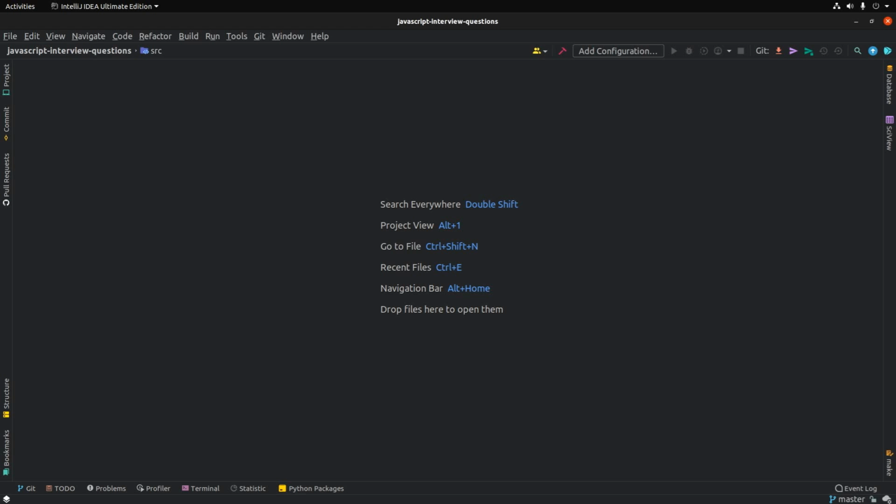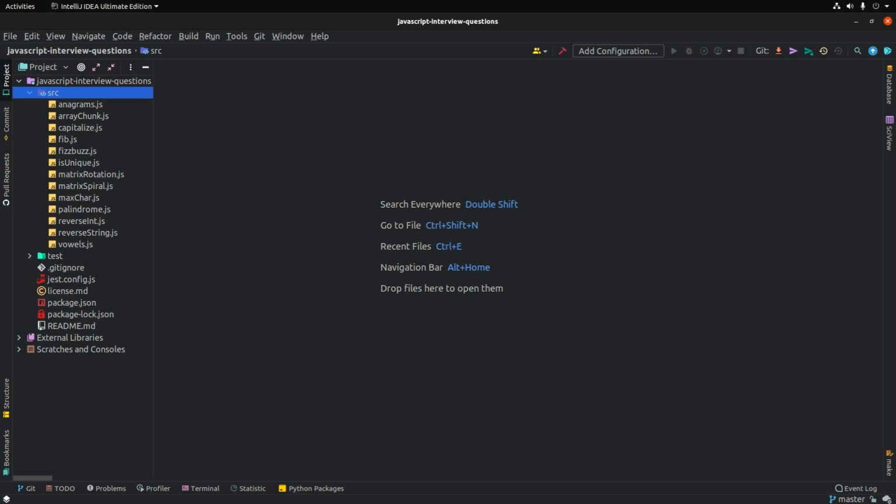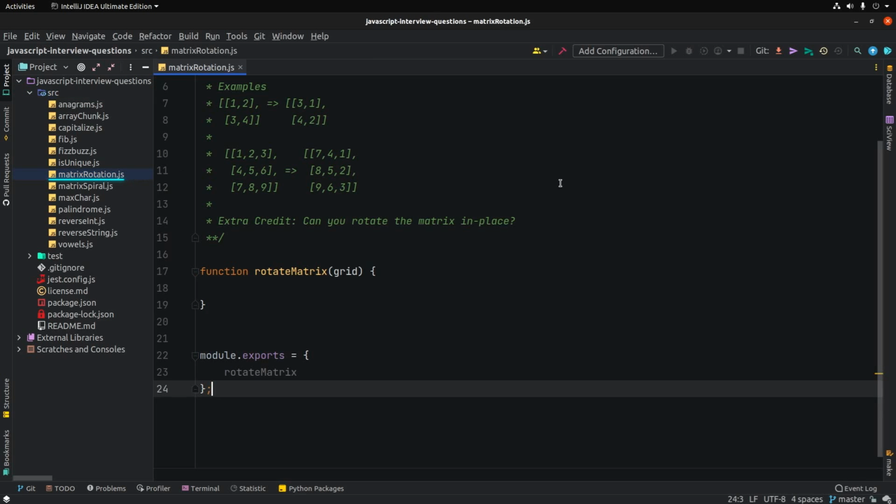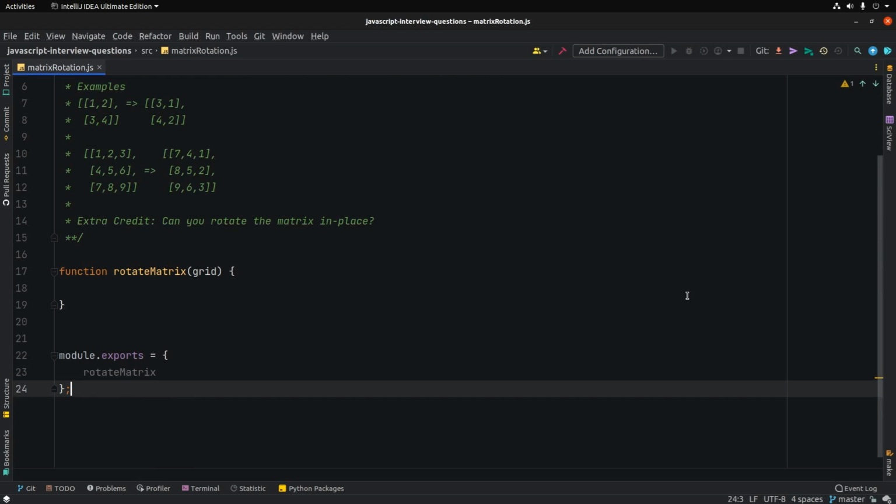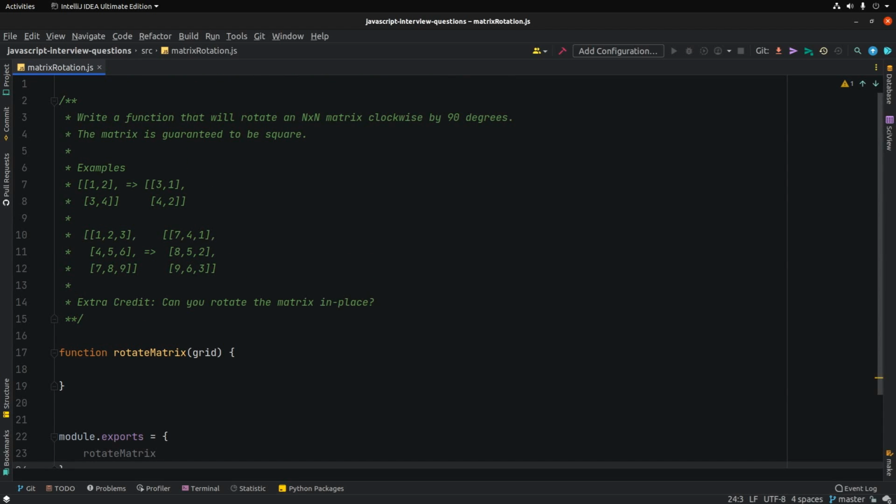So I've already got the project open in IntelliJ. Open up the project browser, and then open the matrix rotation.js file. For this challenge, you need to write a function that will rotate an n by n matrix clockwise by 90 degrees. The matrix is guaranteed to be square. The following examples demonstrate the expected output for the provided input.